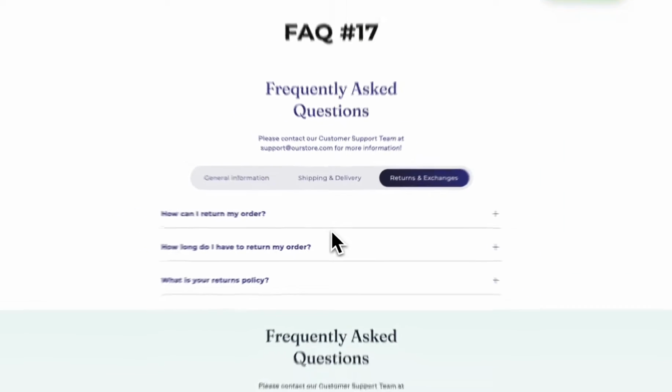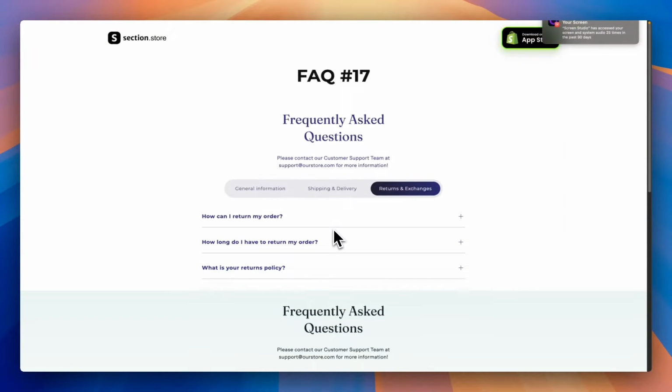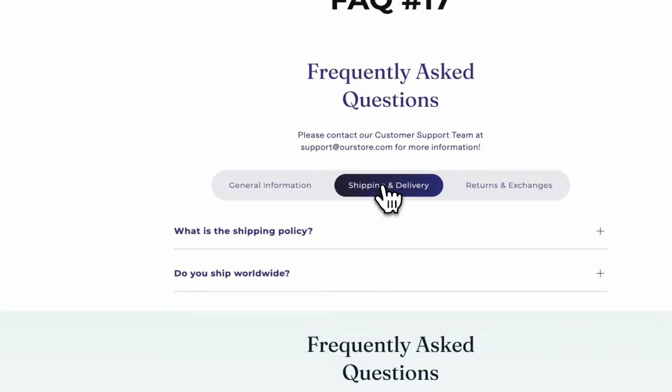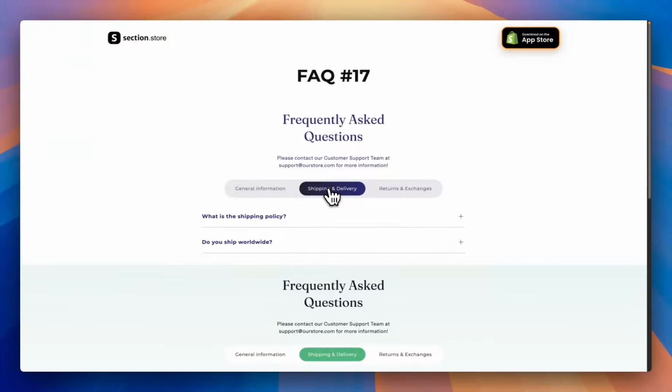So the FAQ is a section that's essential for every website, but some themes don't come with them, and when they do, they often look very similar. So switching it up to a fresh design that can hold more questions or just looks better in the theme is a great option for a lot of people.